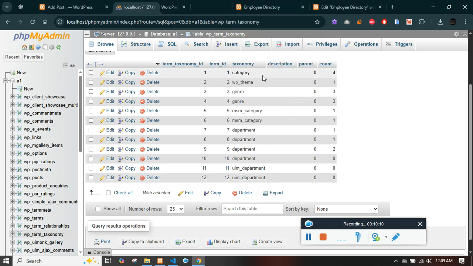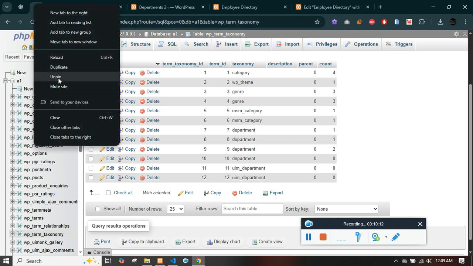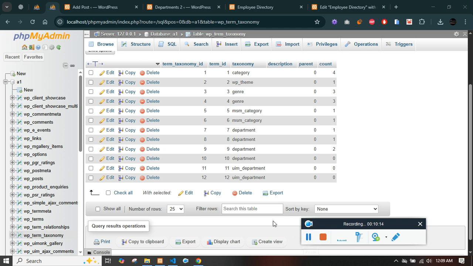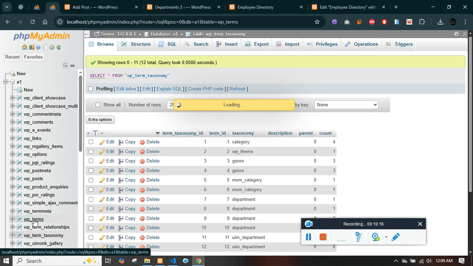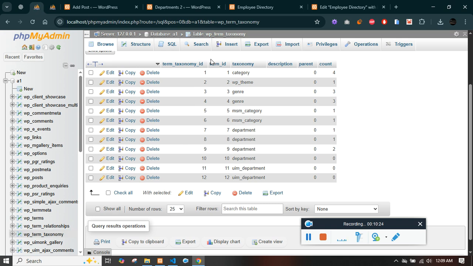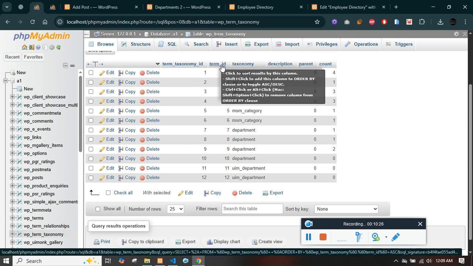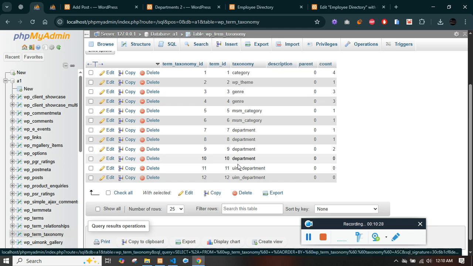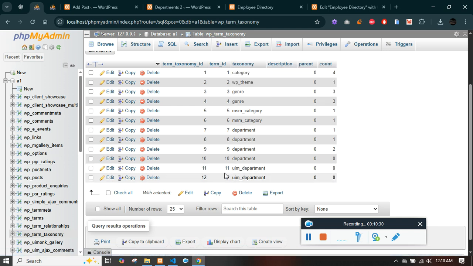Let me make this duplicate so that you understand what I'm saying. Whenever we insert terms, they get stored into the terms table, 11 and 12. This is the primary key, and this primary key is acting as a foreign key for this table, which is term taxonomy, 11 and 12. Now what happens is these relations get stored into the term relationships table.